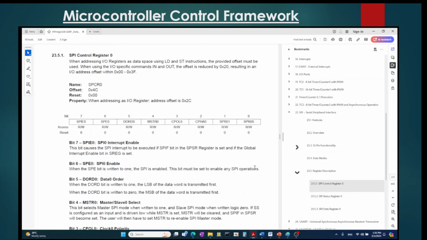Now, by accessing this subsection, we can get the register address. For example, in this case it would be 4C hex. Also, we can get the register name, which is SPCR0. It also provides information on how to manipulate the 8-bit register to control the functionality and also configurations.